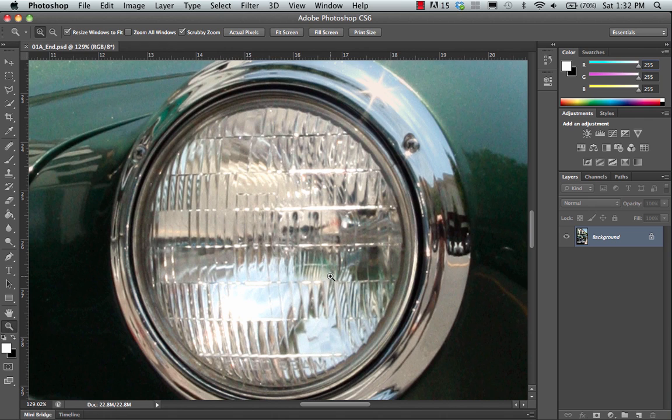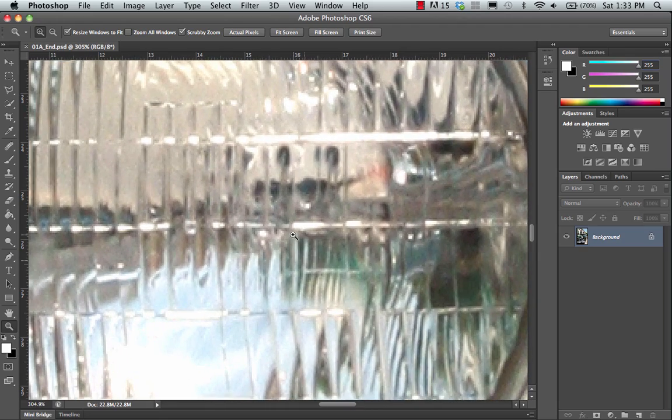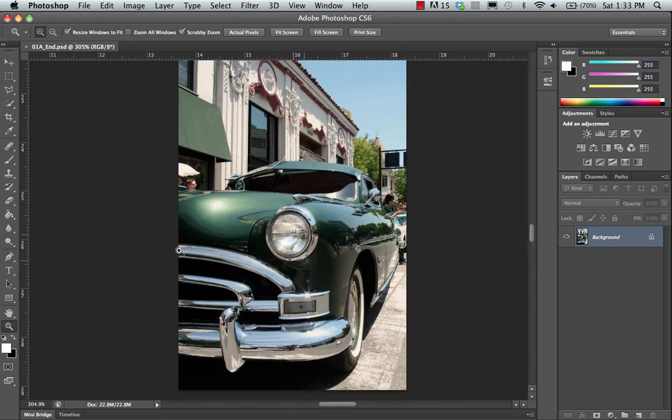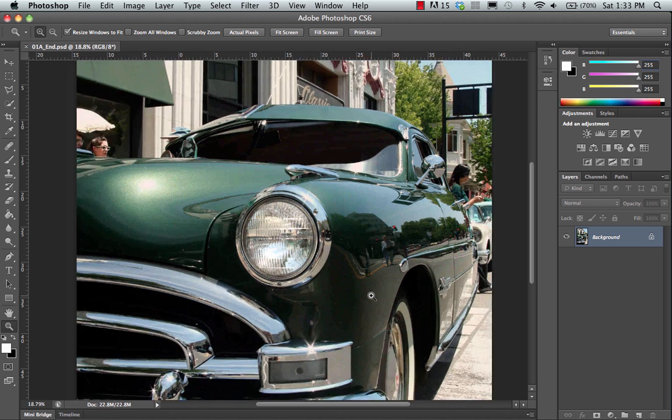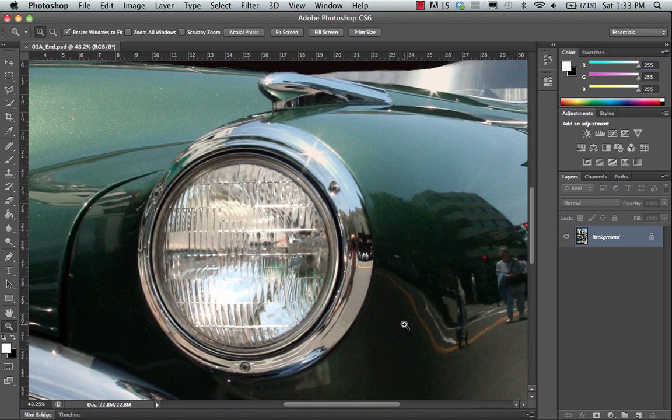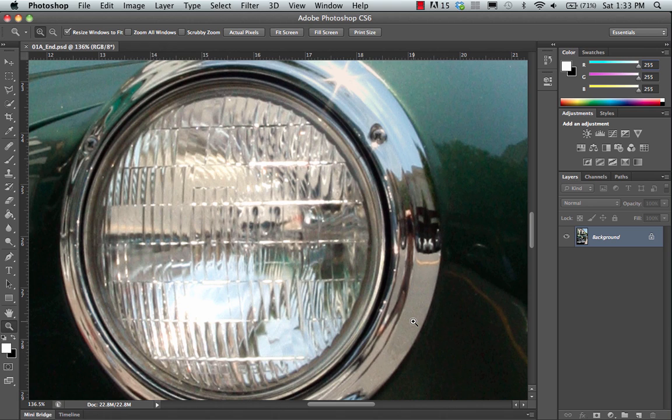Now, if I wanted to disable that, let's first zoom back out. Oops, I didn't mean to do that. So let me zoom back out, okay? And if I deselect Scrubby Zoom and I click and drag, it draws a marquee and pulls that section up incrementally so that it fills the full screen.